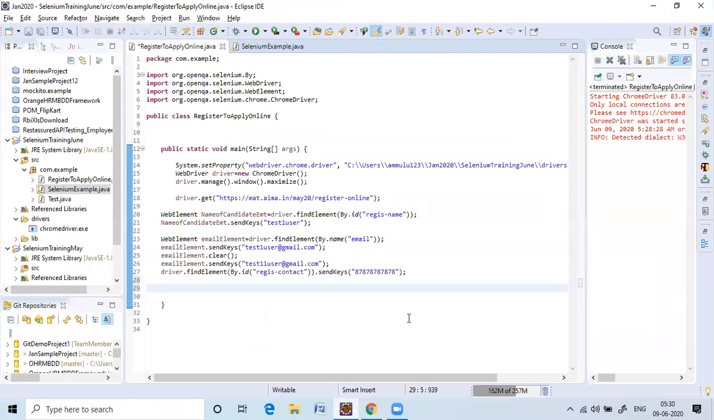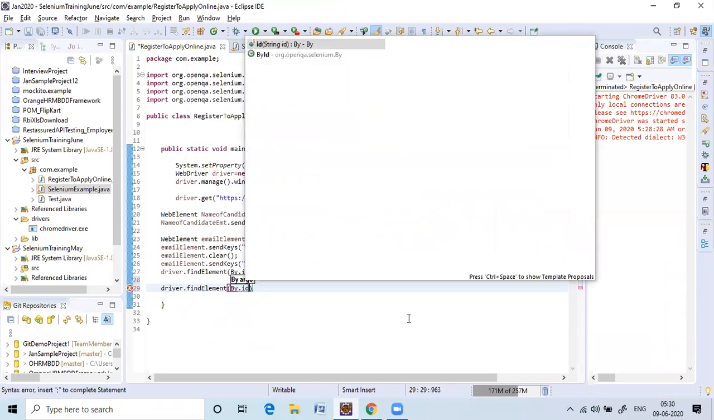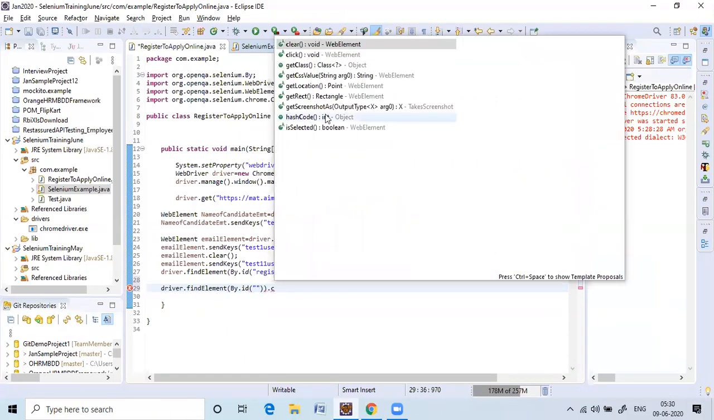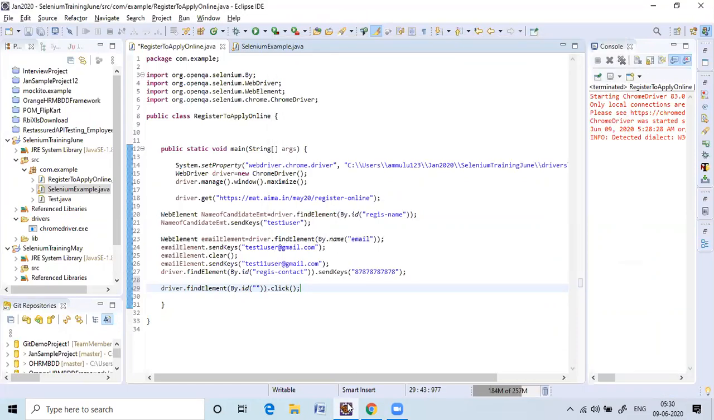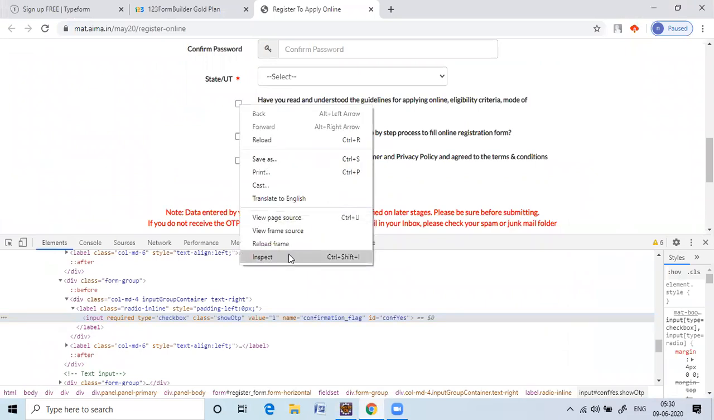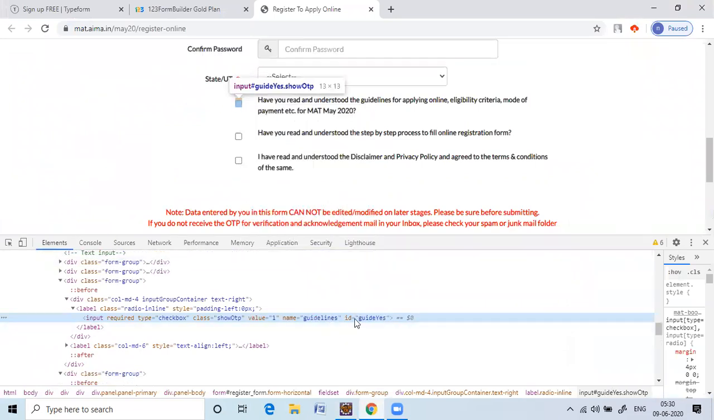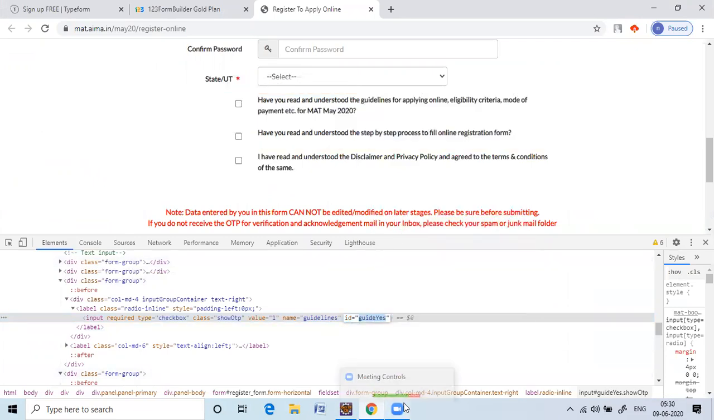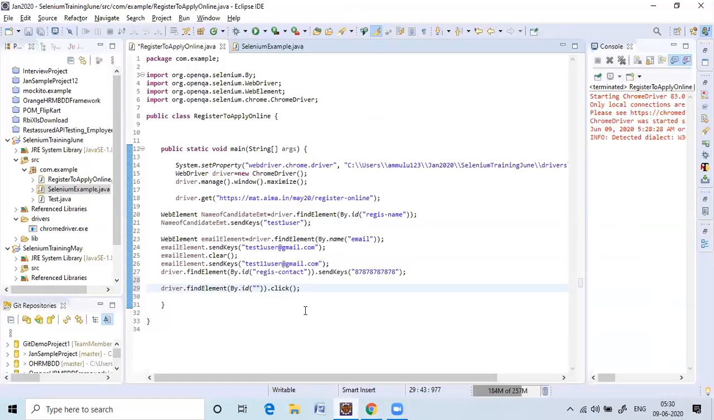So driver dot find element by dot, I will take ID, and dot click. And the first one, should it be in a sequential way? Anything you can do. So it's not a matter of sequence. It depends upon our test case only.